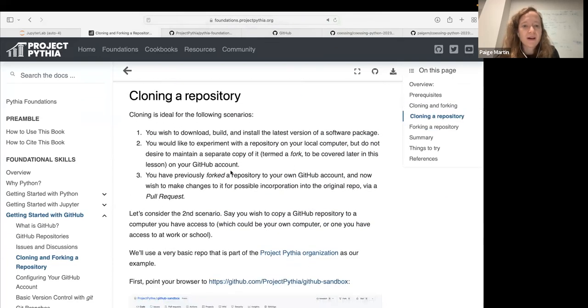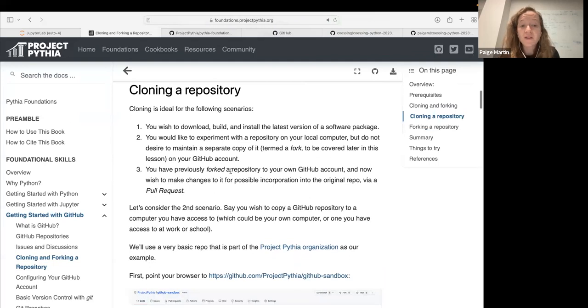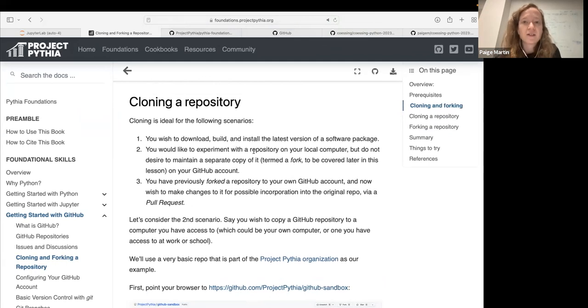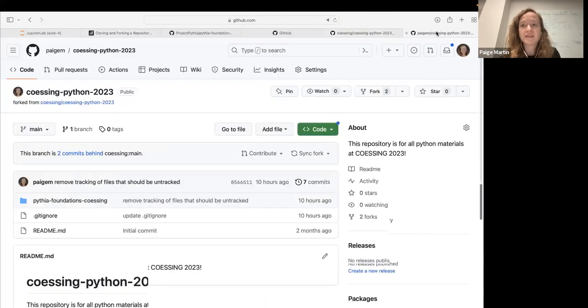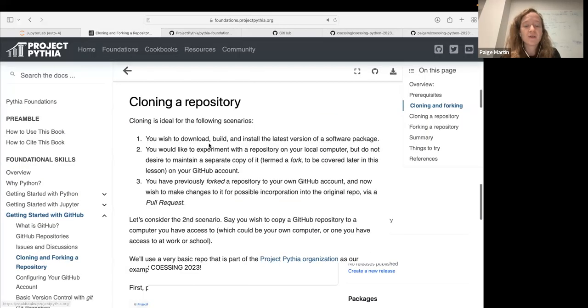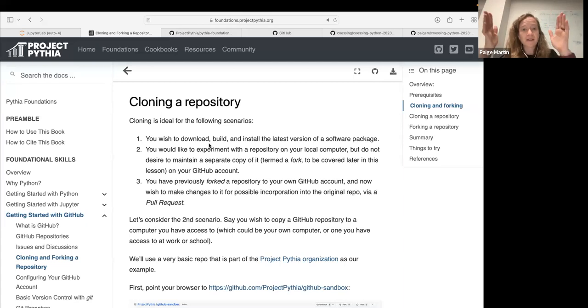Cloning a repository is another way of copying a repository, but it's one where you will copy it onto your local computer. So this is an important distinction. When I was forking, this is all done on the website. My forked copy is on GitHub, so it's on this website. When I'm cloning a repository, I'm copying what's in a repository but downloading it all to my local computer. Or you could also do the same thing in your Jupyter Hub.